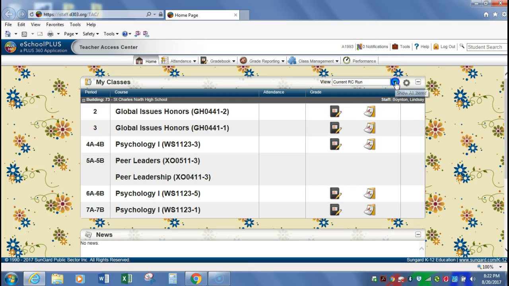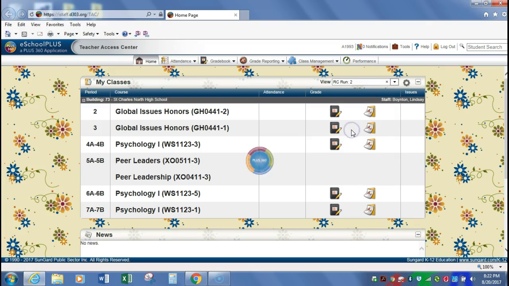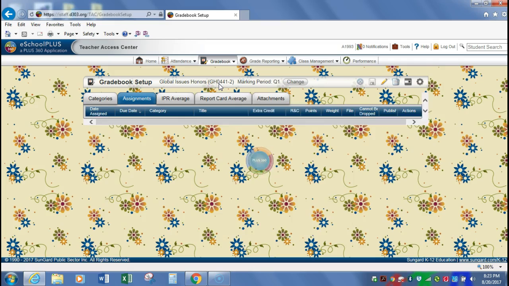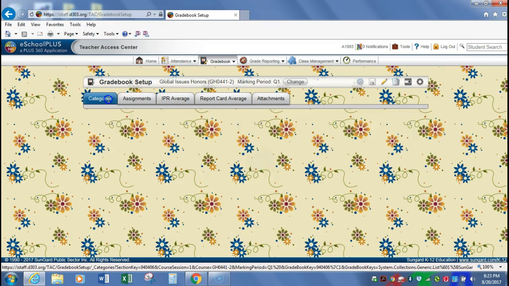The first thing I always suggest that you do is set your report card run to 2 for first semester, so it includes both first quarter and second quarter. Then you're going to go to Gradebook and pick Setup. Mine is already set up, so bear with me. But the first thing you're going to go to is categories.